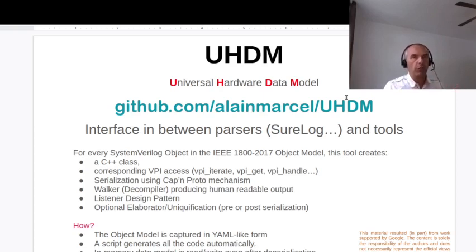And then UHDM is an actual implementation with specific C++ classes, VPI access, serialization, deserialization, a particular worker that decompiles the model, a listener design pattern, an elaborator, an uniquifier, which can be working both pre and post serialization. But all of those are details of the implementation, essentially, which is the UHDM itself, but following the SystemVerilog object model as per standard or as closely as possible.